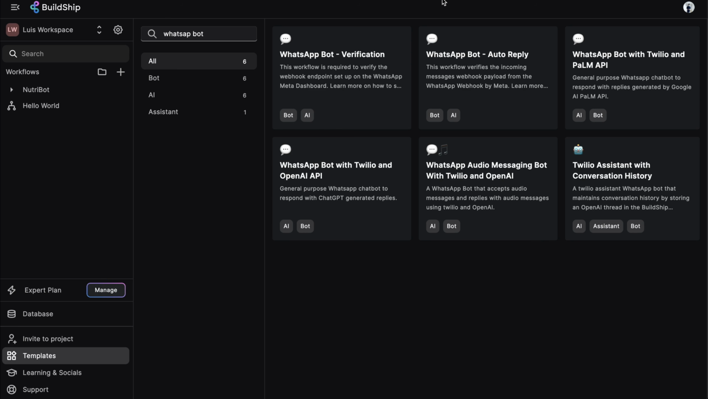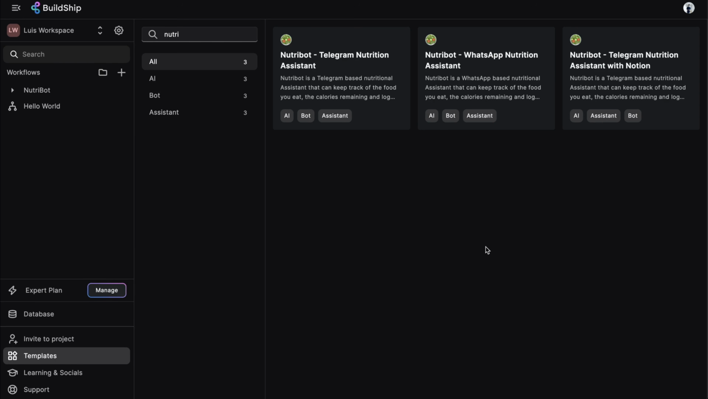Let's begin. Our WhatsApp bot will consist of two workflows. First, we'll go through setting up the WhatsApp bot verification template, which will allow us to verify our workflow endpoint and use it as a webhook in the Meta dashboard. Once webhook verification is established, we'll then clone the NutriBot WhatsApp Nutrition Assistant template and go through setting it up from start to finish. And by the end of this video, we'll have our WhatsApp bot live and working.